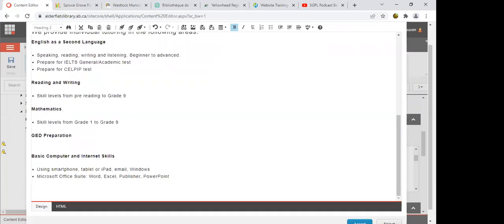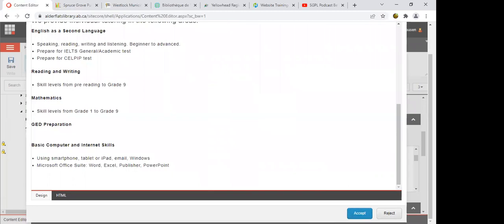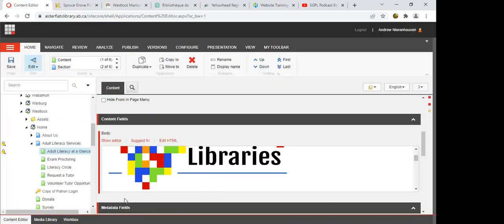Okay, so after you've made your changes, you would go ahead and press accept. I'm not going to do that because I was just adding some junk to this page. So this is creating a page.